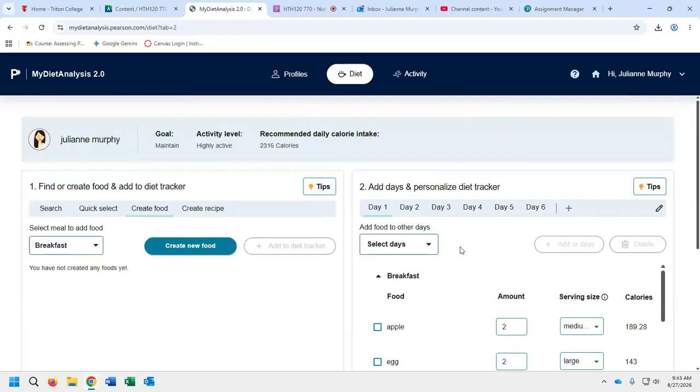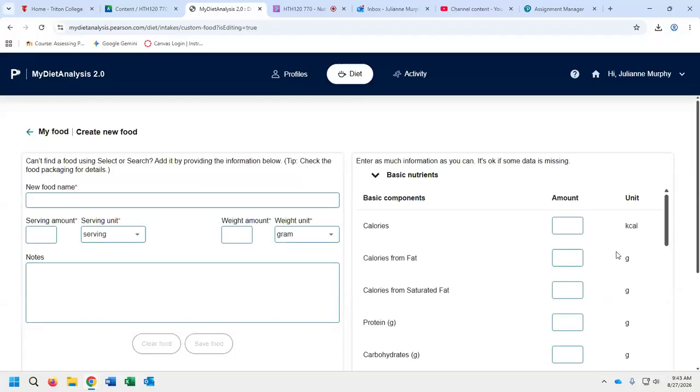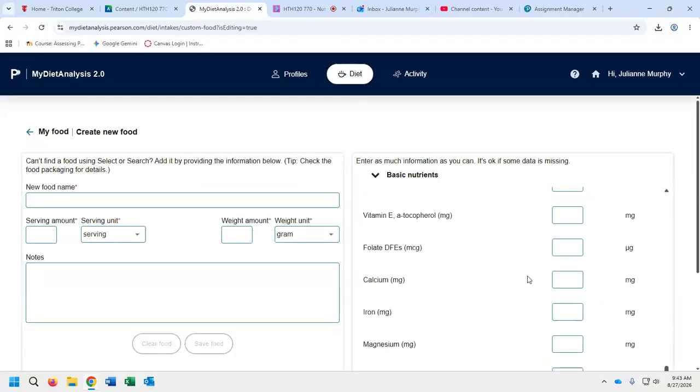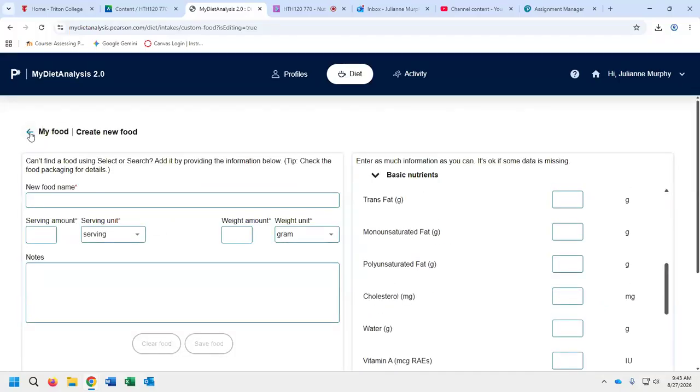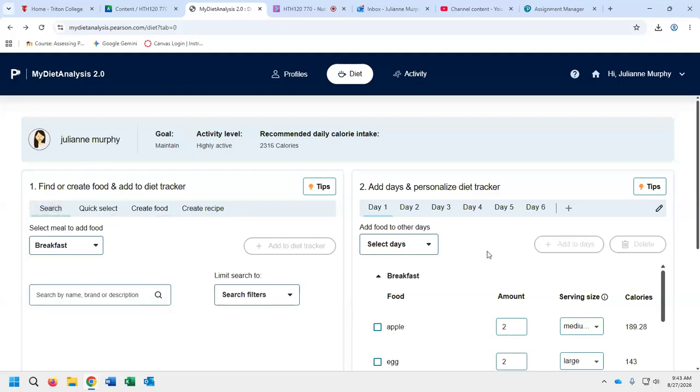If you're doing a recipe that you've made, I would suggest adding each individual ingredient on its own, or you could create a recipe. When you create your own food, you don't have to enter every single nutrient. Just do the best you can, calories, fiber, whatever it may be. So just know you could create your own food or create your own recipe. What I do is, say I'm making a salad, I just tend to add each ingredient to the salad as its own individual food.